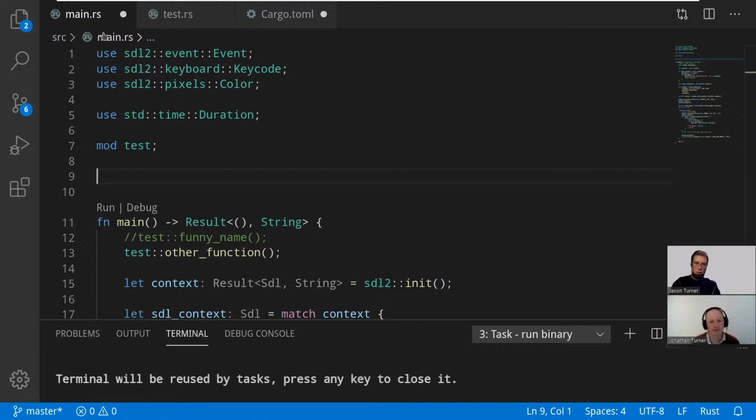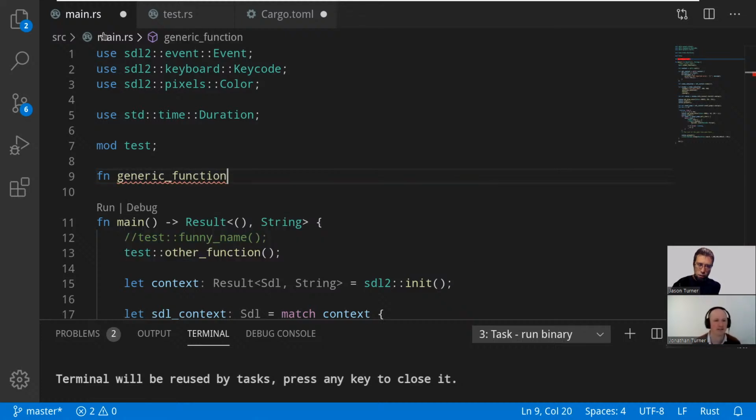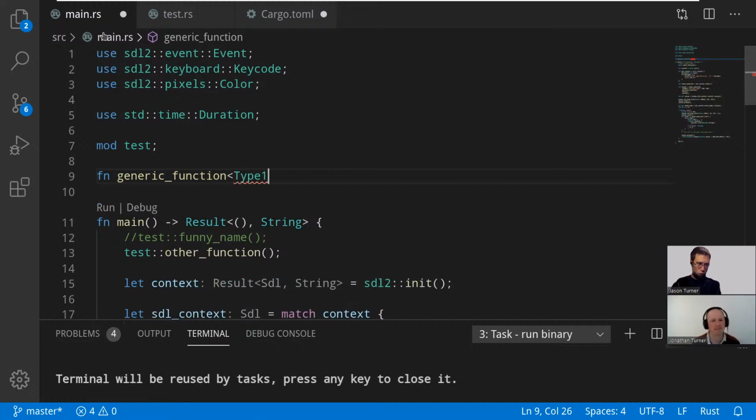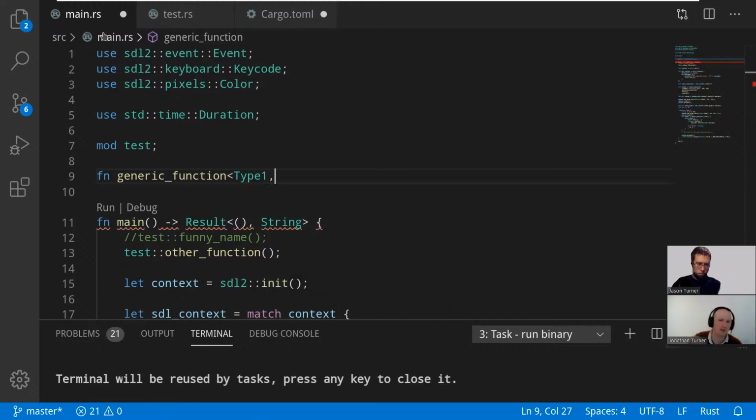Okay. So let's make a function. Actually, we're kind of seeing it already. Main returns a result, and that result is a parameterized result. But let's actually make a generic function. Whatever you want to call it. And then triangle brace, just like you would do in C or C++. And then we'll give the type variable a name, whatever type of thing is being passed into me. And then close your triangle brace.